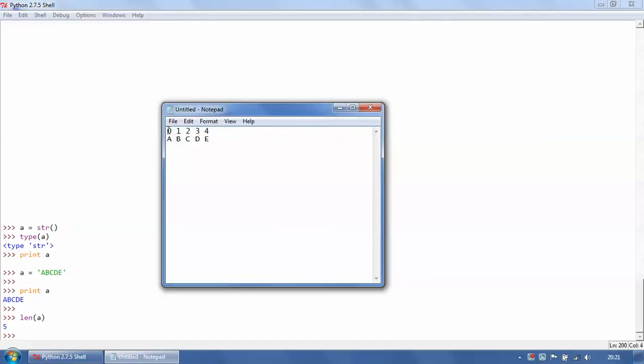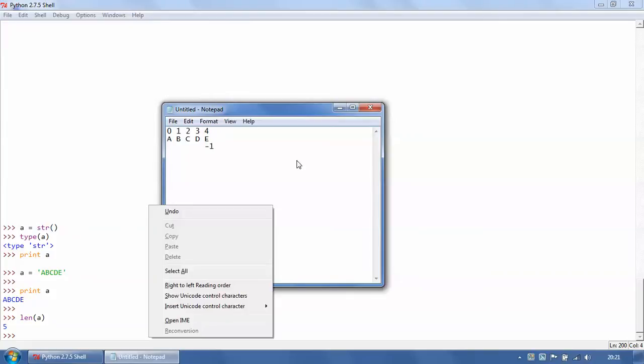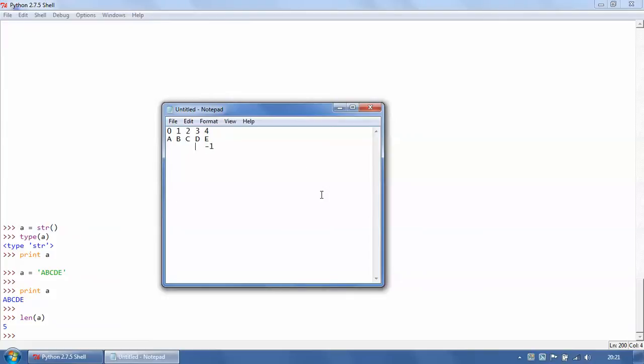Because we begin our counting from 0, there are 5 characters, and these are indexed with numbers, beginning with 0. Similarly, it can go in reverse as well. So E is -1, and D would be -2, and it'll just go on that way. So E is -1, D is -2, C is -3, B is -4, and A is -5.